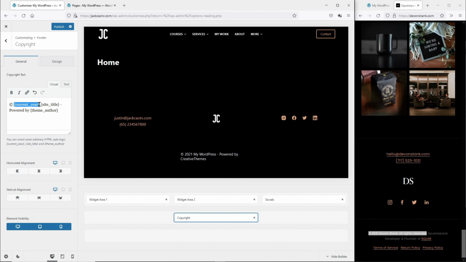And this is the code that will draw the current year. Instead of putting this 2021, we'll use this code so that when next year comes, this will actually change to 2022. So you don't have to manually change this. For the site title, let's delete all this and let's change it to your name. All rights reserved. And I think this is good enough.